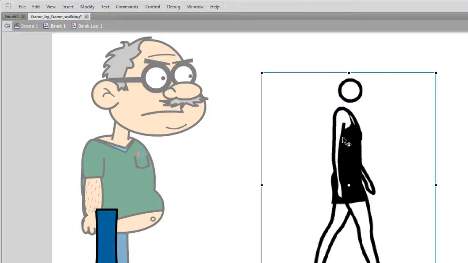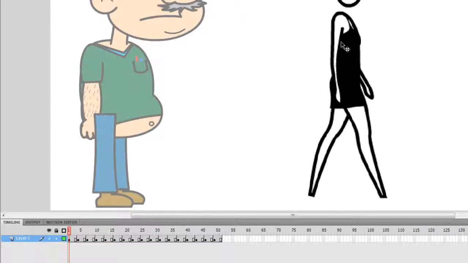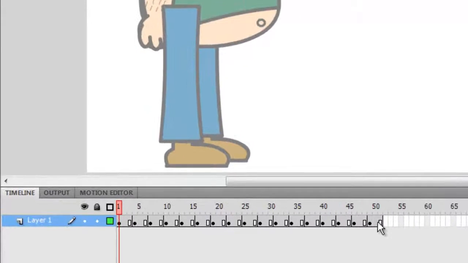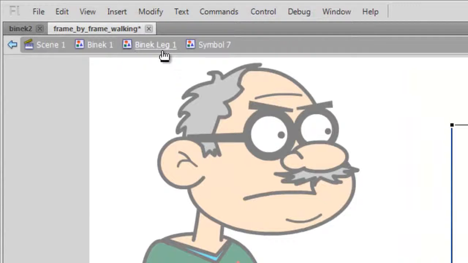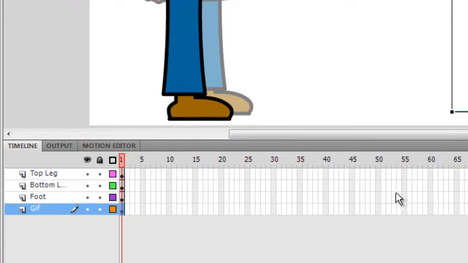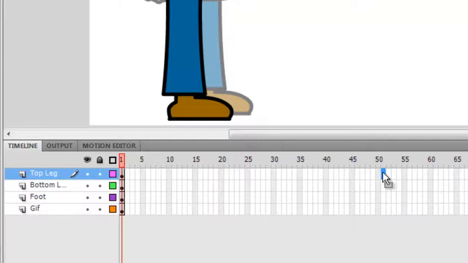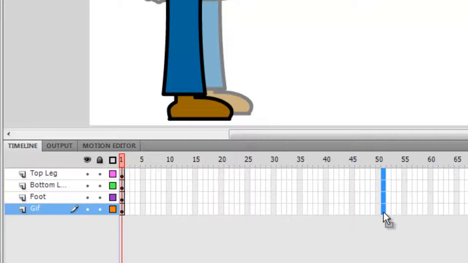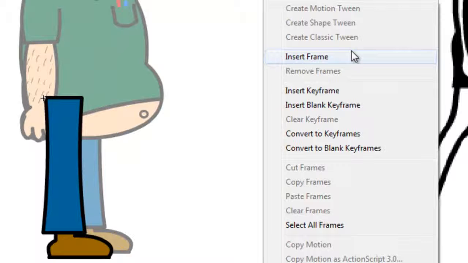Double click on your walking animation that you've imported to go into that symbol and to see how many frames it is made up of. And you'll see here for mine, we have 51 frames. So I want to extend my character symbol out to that same amount of frames. So I will back out here to my leg symbol. Then come over here to the top layer on the leg, hold Shift, click the bottom layer, right click, and insert a frame.